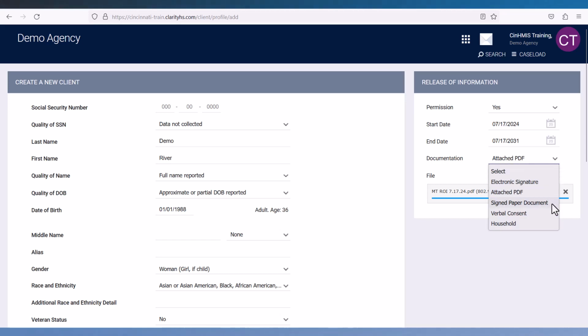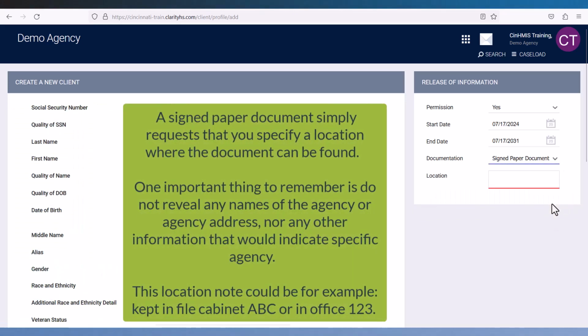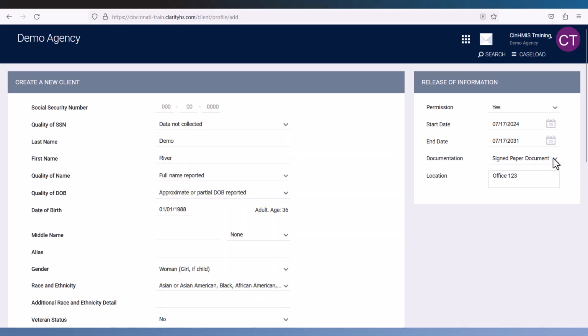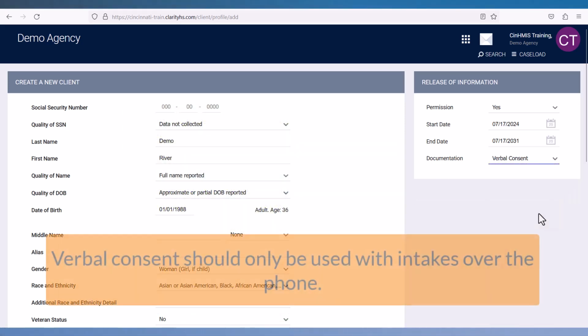The next method is Signed Paper Document. A signed paper document would simply request that you specify a location where the document can be found. One important thing to remember is do not reveal any names of the agency or agency address or any other information that would indicate a specific agency. This location note could be, for example, kept in file cabinet ABC or in office 123. Another option is verbal consent.